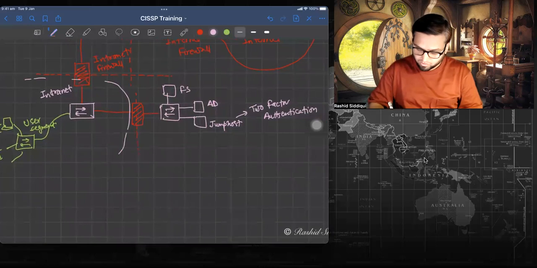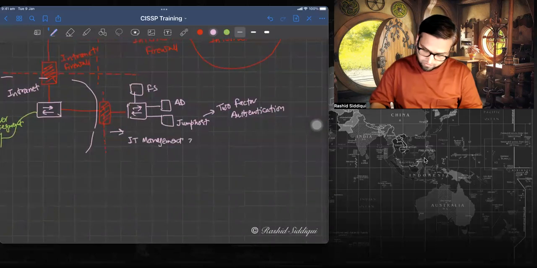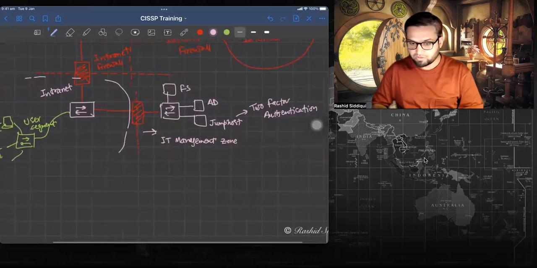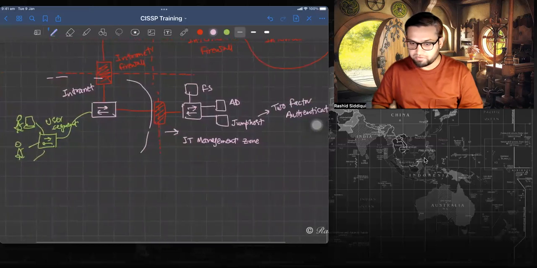Now, what will we call this zone? So this zone, we can name it IT management zone, right? It's a good idea to segregate the IT management zone, because if we don't, then it will be very difficult to stop some kind of attacks or some kind of unauthorized access from the user segment.